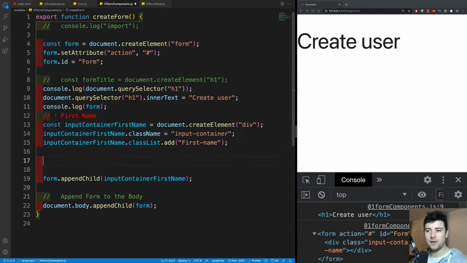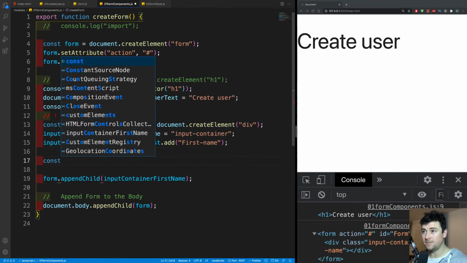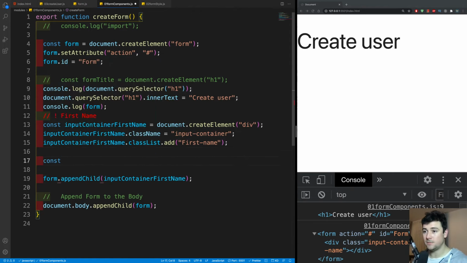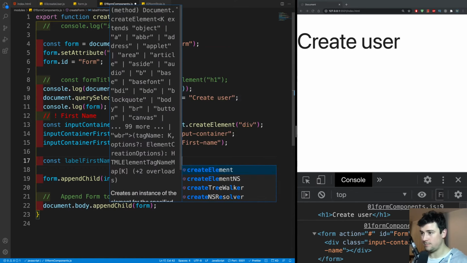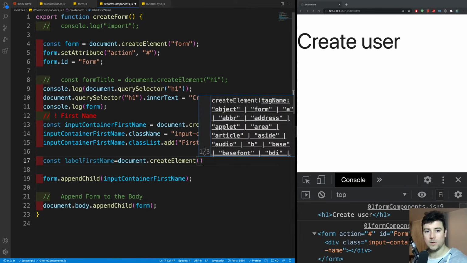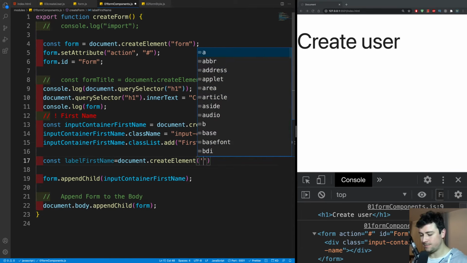Let's go down here. Now let's create a label. So const, let's create another variable with the keyword const. Let's call this label, and I'm going to call it first name. And we're going to assign this. Let's create an element. Create element. We're going to create a label element.